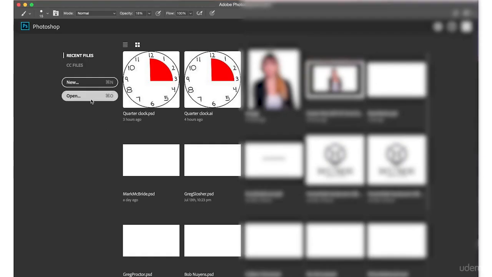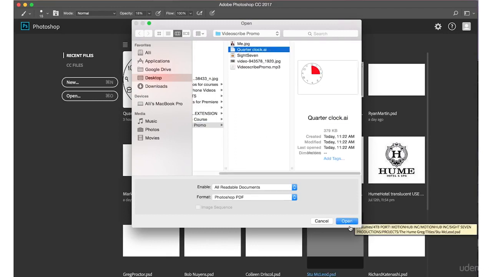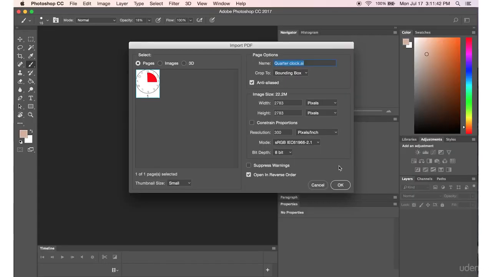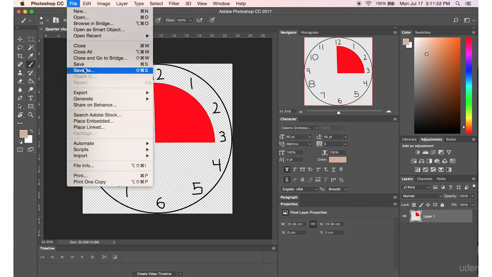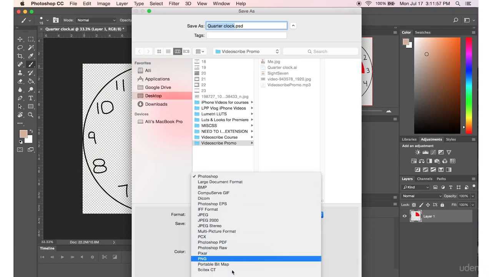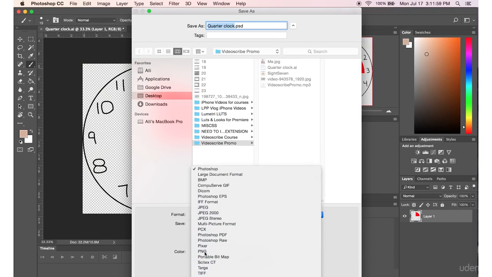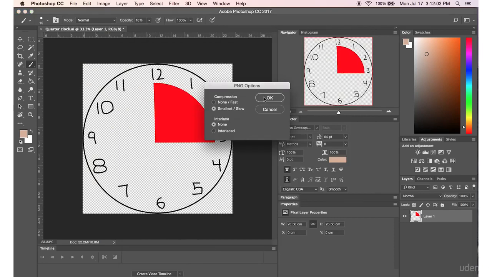I'm going to click Open in Photoshop and I'm going to click on the quarter clock. I'm going to hit OK. And now I'm going to save this in Photoshop as a PNG file. There we go. And save, push OK.